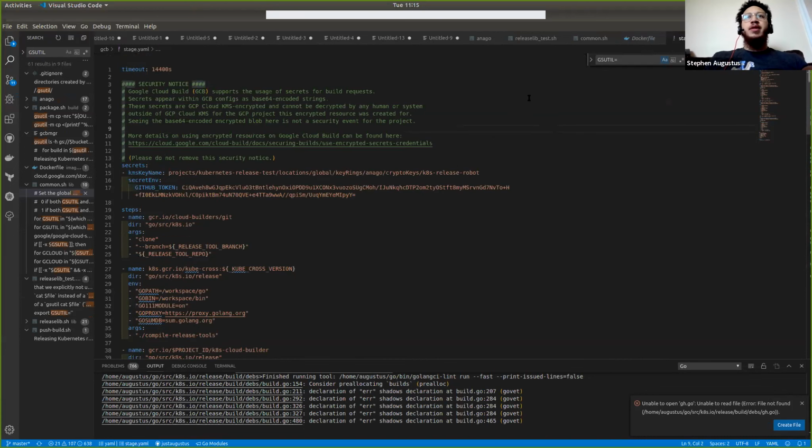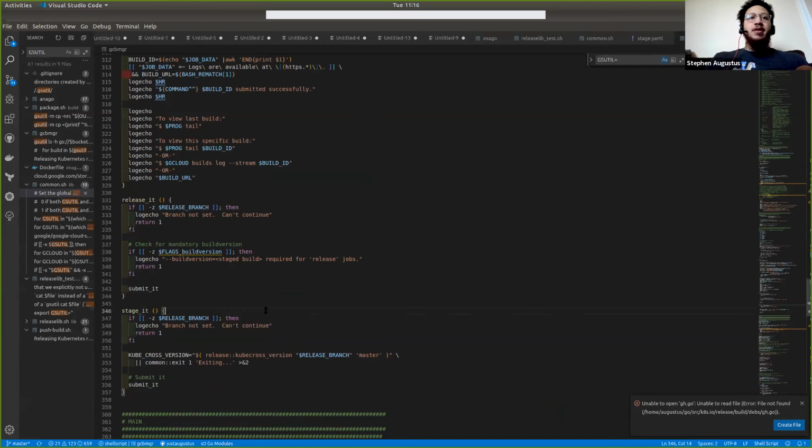All right, so if we take a look at GCB Manager for a second, it's a long-ish script, but the parts that we really care about, at least for this call, are the stage and release functions. Basically, what we're doing here is checking to see if a release branch has been set. If it has, we're also going to query for the release kubectl version, right?